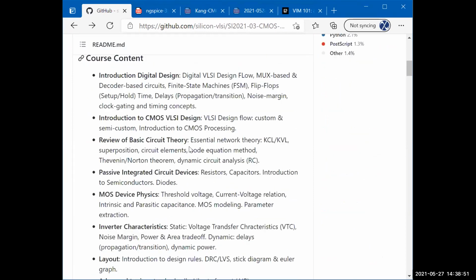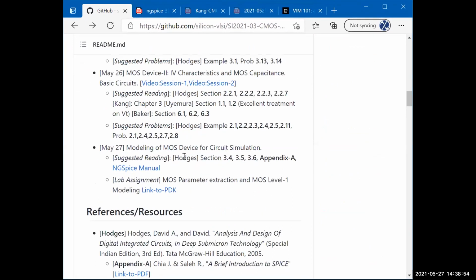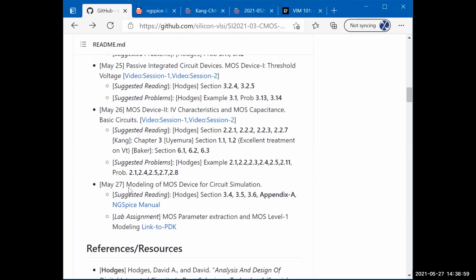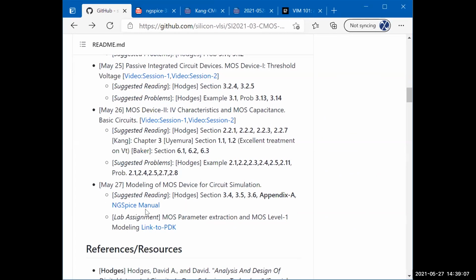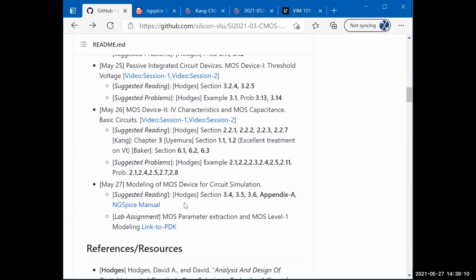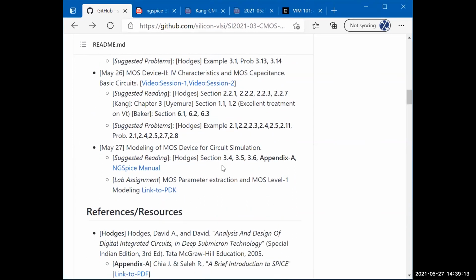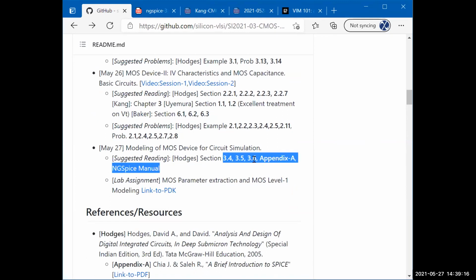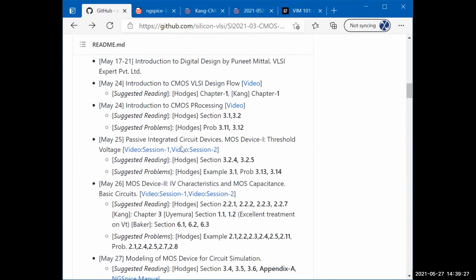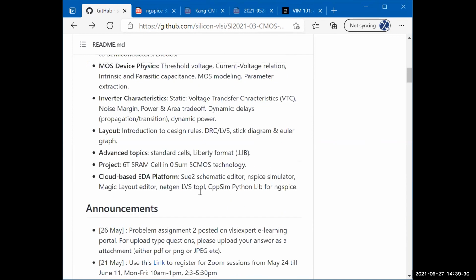Okay, so I added some links already to the GitHub page. Let me refresh it, make sure I get everything. For today's session, I added some reading material, and the Ngspice manual is a good place to start as well. Actually, probably the best place to start is the Hodges book plus the Kang's book. Appendix A is a very good, very brief introduction to Spice. So I actually put the PDF also here, but you guys have the link to the book.